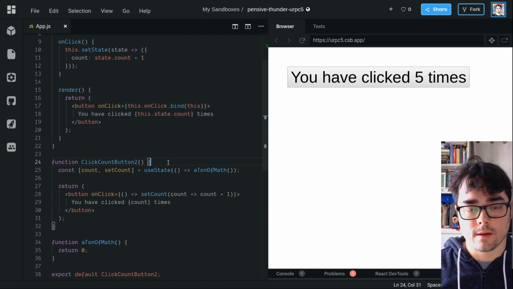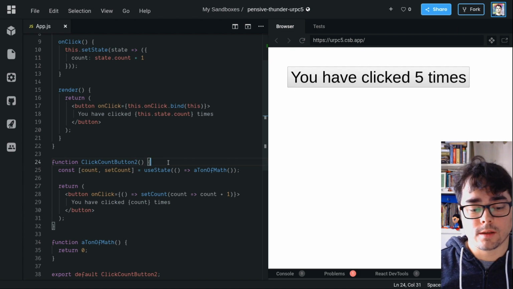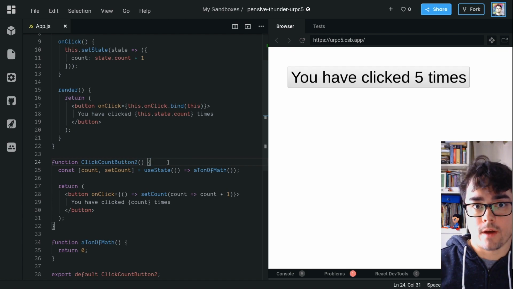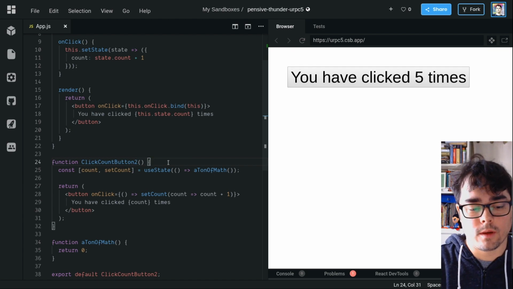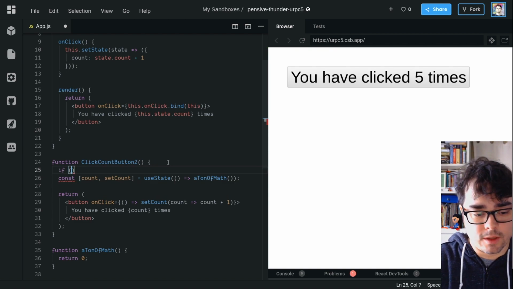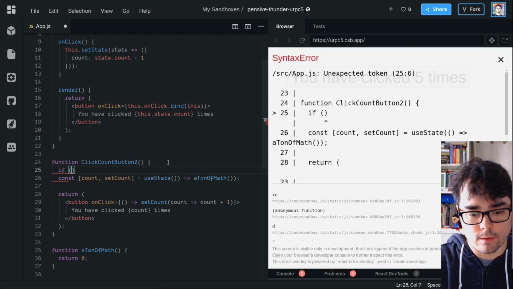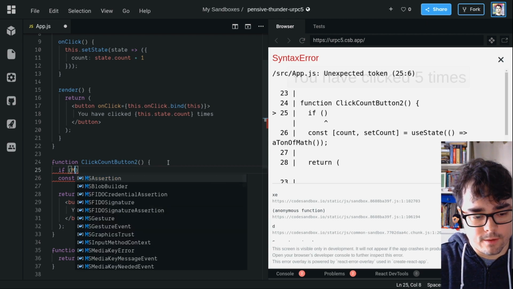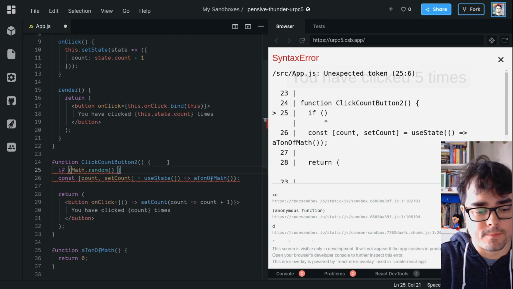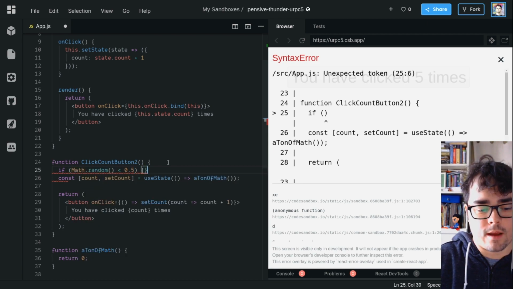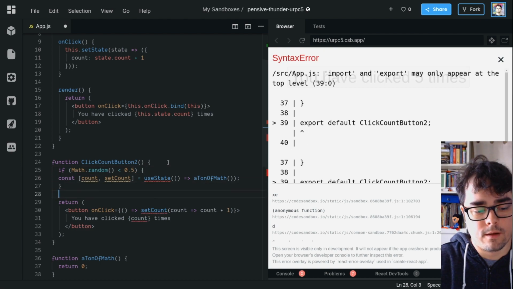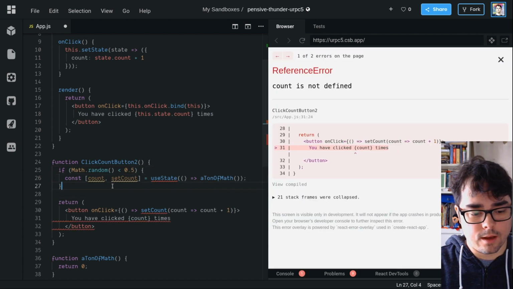Like, you can't put it inside an if statement. You can't put it inside a loop or anything where it might not run every time in the same order. That's really important. So if I do something silly like, I don't know what I'm going to do here, but let's say Math.random is less than 0.5, so that's like flipping a coin.